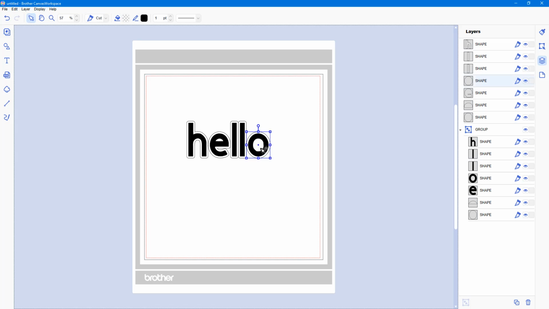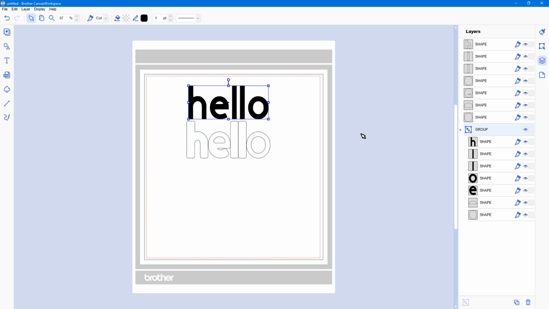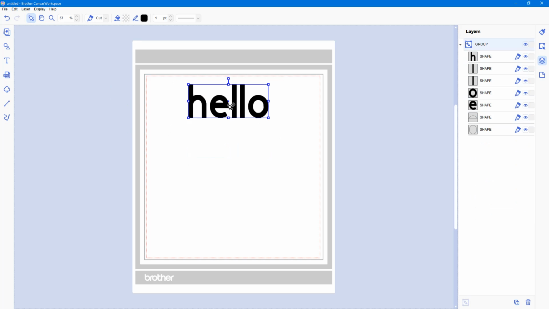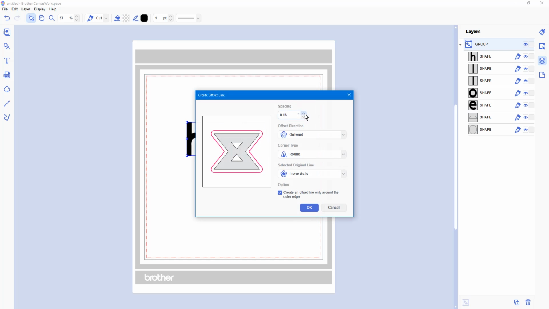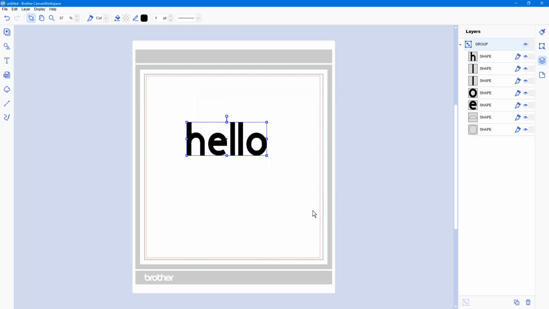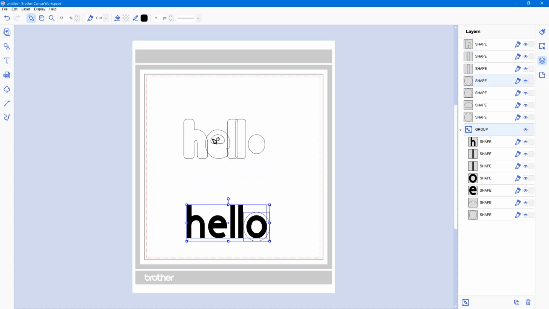Now the hello is grouped, so let's just get our group of letters and move them up. You could use that. It depends on what sort of offset you want, but I want something a bit thicker, so I'm going to take that out. And I'm going to edit, create offset line, and I'm going to take it up to the 0.2 again. Still separate letters, but what I'm going to do this time is move it down.